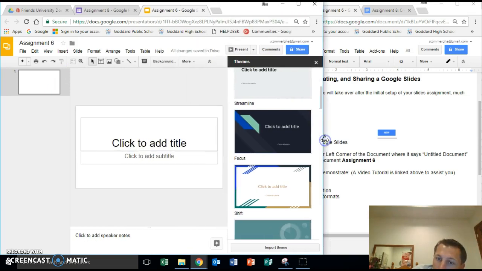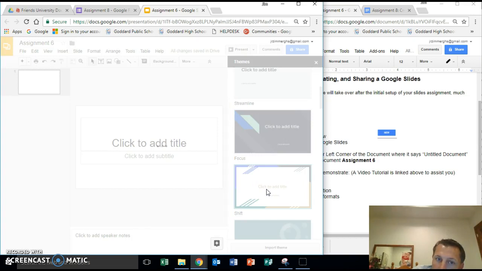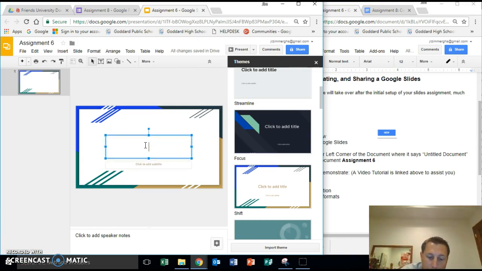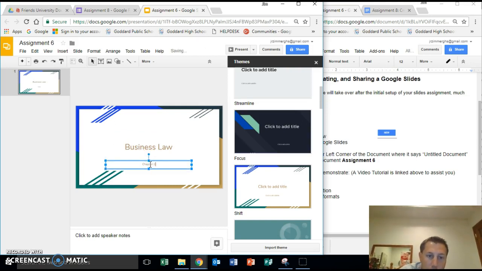I'm going to expand this so you can see it a little better. The first thing I'm going to look at are themes. I'm going to select the focus theme today. I think that looks kind of nice. With the focus theme selected, I'm now going to manipulate the slide. I want to name it something relative to the class I'm teaching, so I'm going to call it business law, and we've been talking about class action lawsuits, so I'm going to assume that it's chapter 1, and I'm going to call it class action lawsuits.